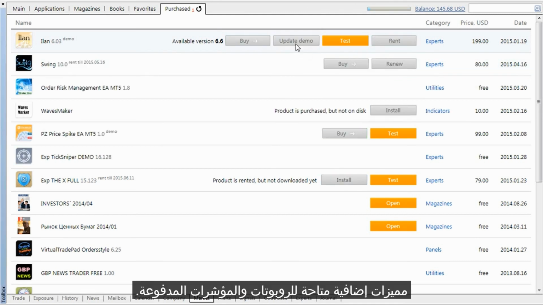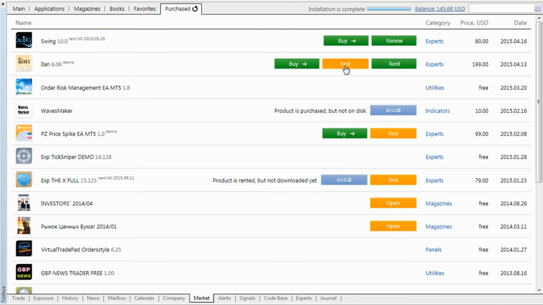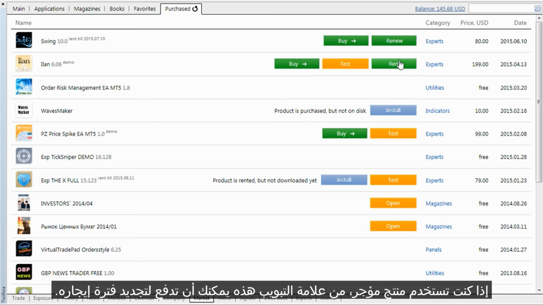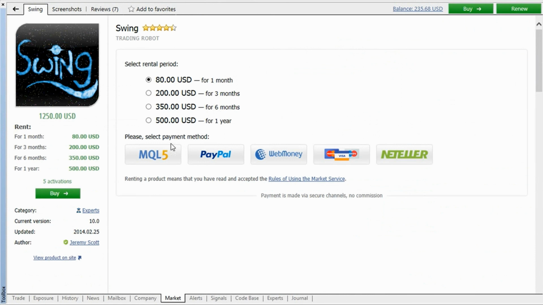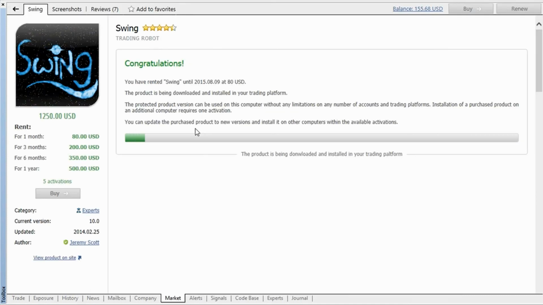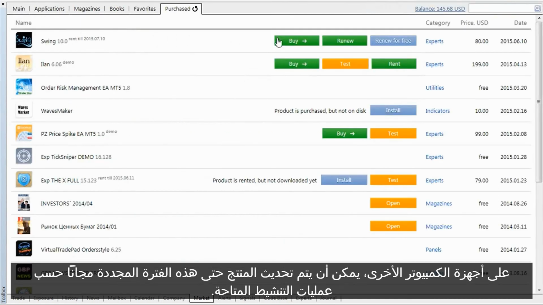Additional features are available for paid robots and indicators. Firstly, you can test downloaded demo versions before purchasing. Secondly, here you can lease an application if the renting option is provided by its author. If you're using a rented product, from this tab you can pay to renew its rental period. After you make a payment for the selected period, the updated application will be downloaded automatically. On your other computers, the product can be updated up to this renewed period for free, as per available activations.